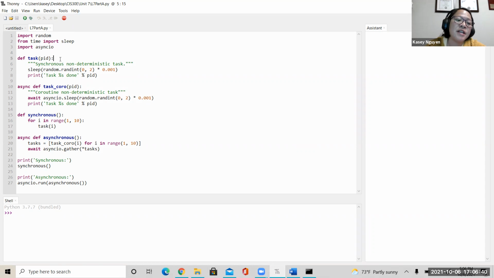Then we define a function, and in this way we treat every task as a process, so we use a PID as a variable there. The first function is going to be task, and this allows us to implement the random sleep. Since I'm using randint, I want to be able to use multiple arguments there, so it's going to have a start and stop. And we're going to apply the multiplication of 0.001.